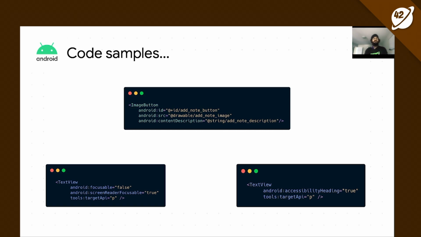Here it's the ImageButton, but content description makes more sense when you are using ImageViews. Now the next example is the TextView, and here I have added two properties. First one is focusable. Focusable means that when the user is using tools like screen readers, this component should be processed or not by that tool. Setting it to false means TalkBack or the screen reader will skip this. And the next property is screenReaderFocusable, and it's only available since Android version P.